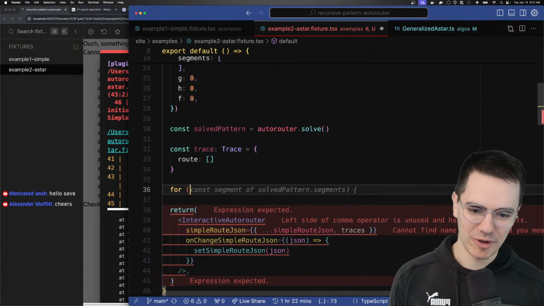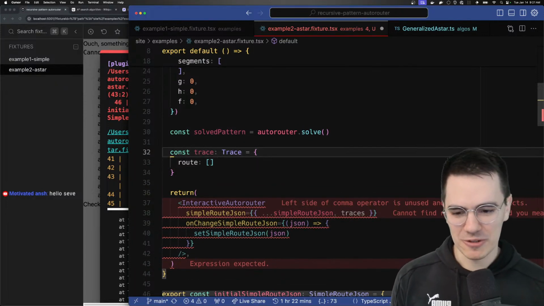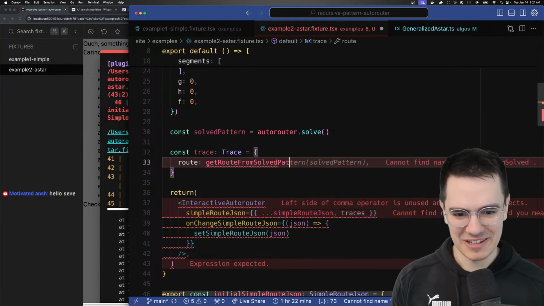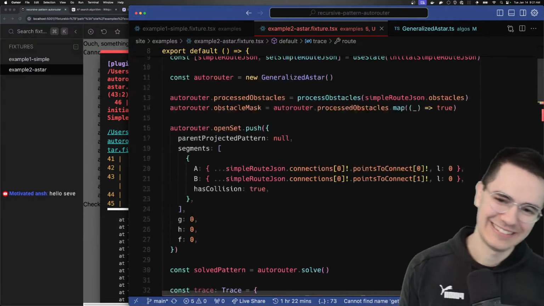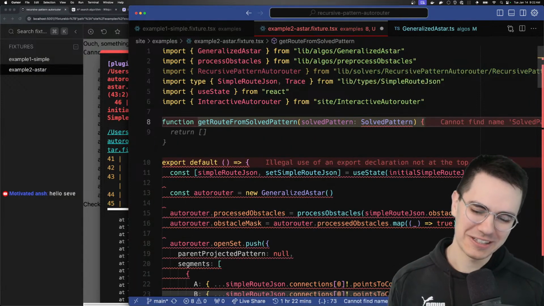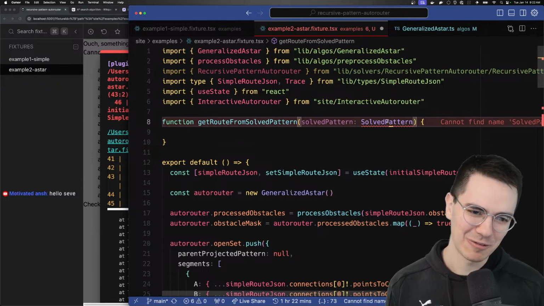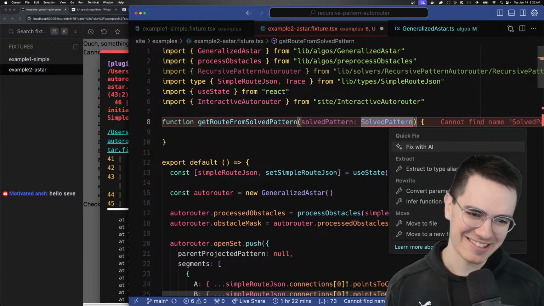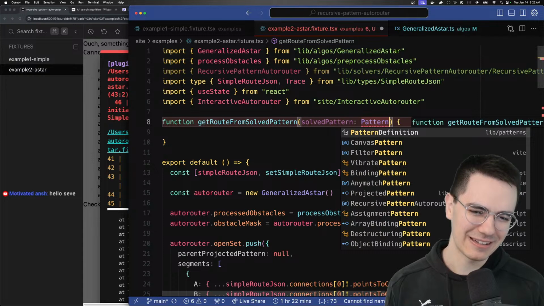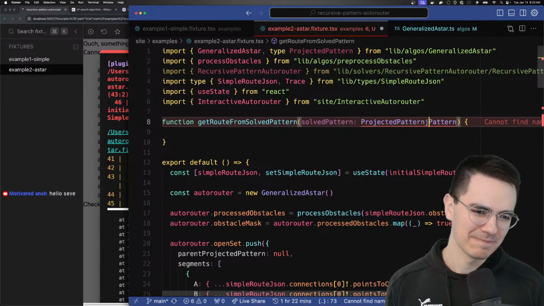Okay, so we're gonna. It's got to be a recursive algorithm, unfortunately. So we'll say get route from solved pattern, and I'm just gonna define this up here for now, because each solved pattern can contain more patterns. This is a fast recursive algorithm. This is just data processing. It's not a big deal. This is going to be a pattern something. I can't remember the name. Projected pattern, I think we called it.